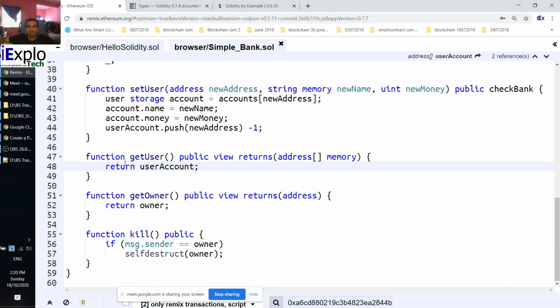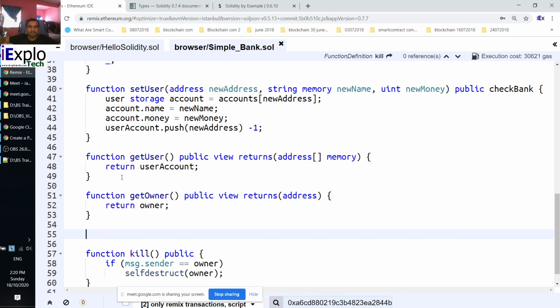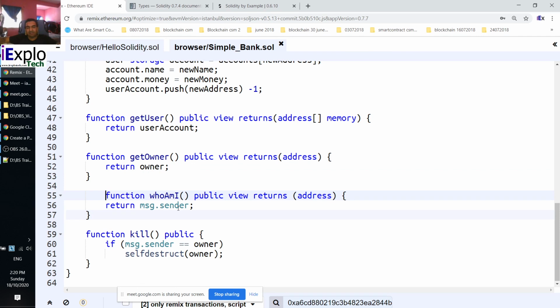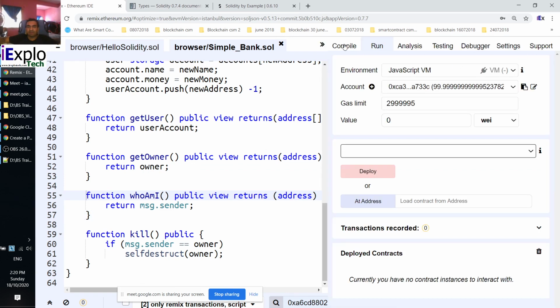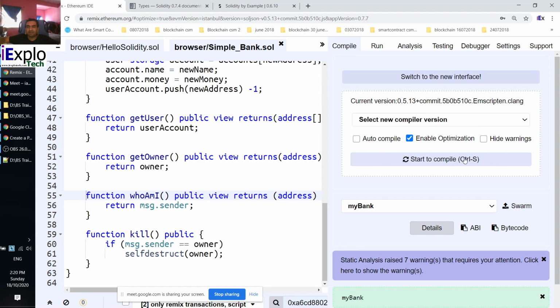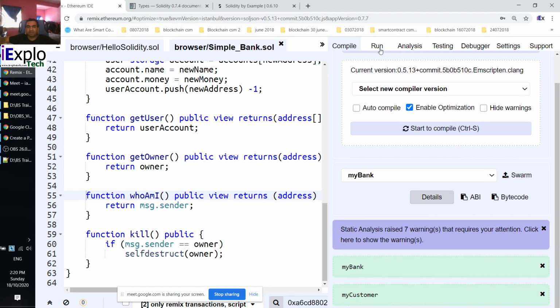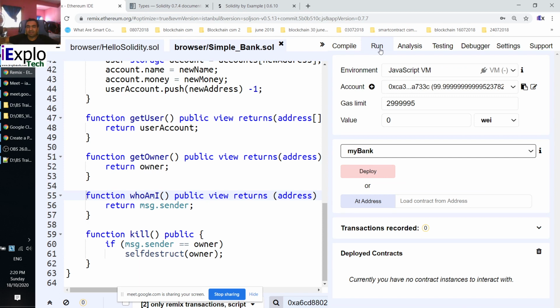Oh, you call it get user account. Okay, get user account. Return user account. I just put who am I here. Okay, function who am I, so that you can know who you are, the one that is running right now. So compile. Who am I is just for debugging. Normally people probably don't put that one.